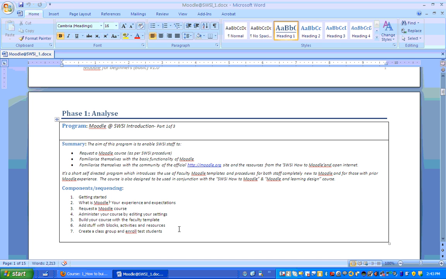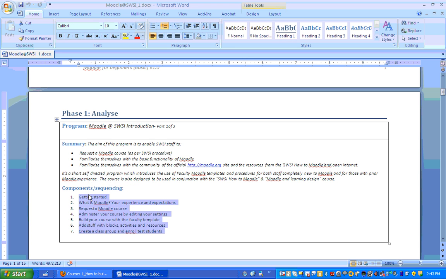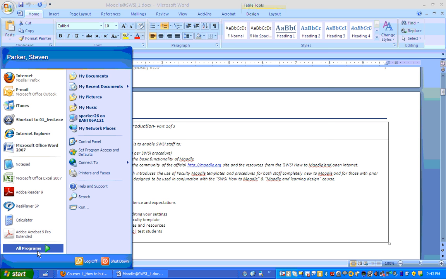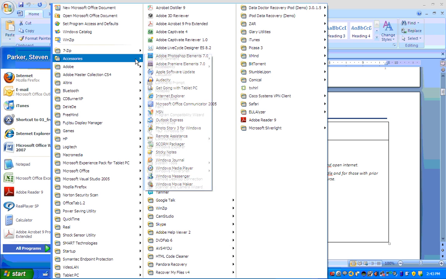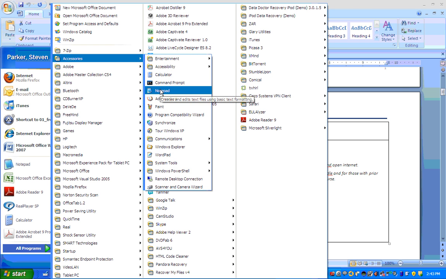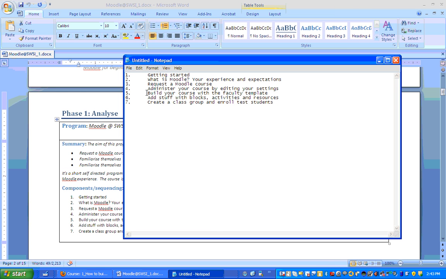If I go back to my learning design template from PI, I'm going to copy these sections here because I now want to paste the headings into my Moodle. I'm not going to paste them directly from Word. I'm going to open up Start, go to All Programs, and if I go to Accessories, there's a program called Notepad. I use this because it gets rid of the formatting from Word. Word can sometimes bring across some strange-looking text into Moodle. Notepad strips all of that out. So I'll just copy the first section, Getting Started.